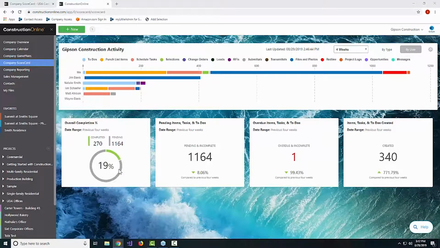What are we really doing? I love this overall completion percentage because it just helps me understand, okay, so of all the things that we need to get done, all of our tasks, all of our schedules that are out there, how far, from a big picture standpoint, how far along are we? We're not looking at just an individual schedule here, but we're really looking at everything my team needs to do. What does that number look like? So we're at almost 20% here.